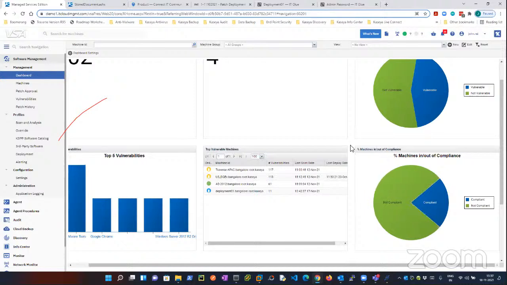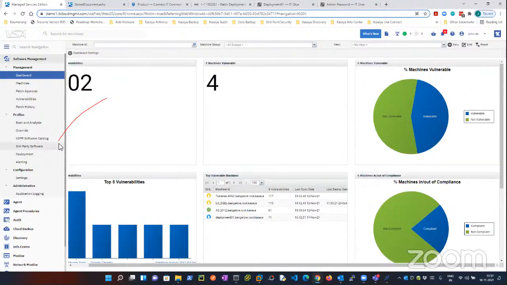Now, all these relevant aspects that we have seen could be configured through the scan and analysis profile, and then we can configure a deployment profile so that the patches will get installed on those relevant machines. And once these configurations are done, I could just go ahead and assign it to the machines either manually through the Machines tab, or all these can be automated through policy management.